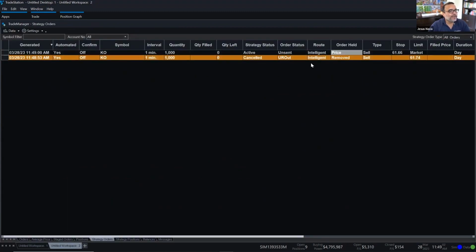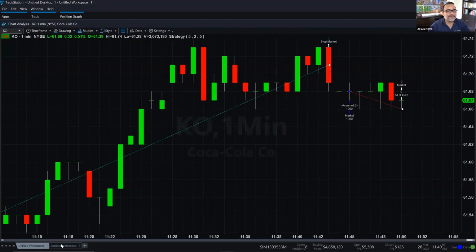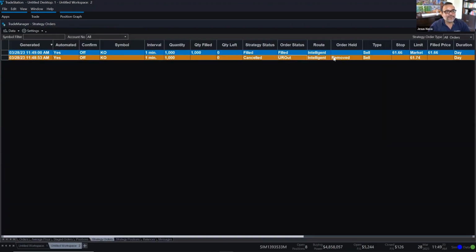Here we go. Okay, here we have the two orders. Oh, we just got filled. The ATR calculation on a 1 minute bar, I should have figured, it's very small. So that's why our trailing stop was activated immediately. But you can see that the first order was a limit at 61.74. That's our target. But then a stop was generated when it recalculated and it got us out at 61.66.